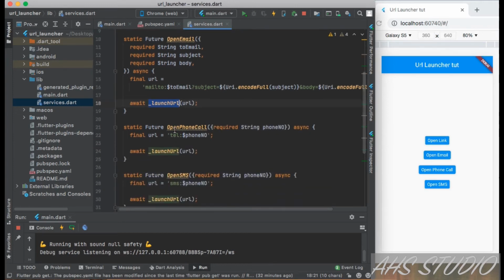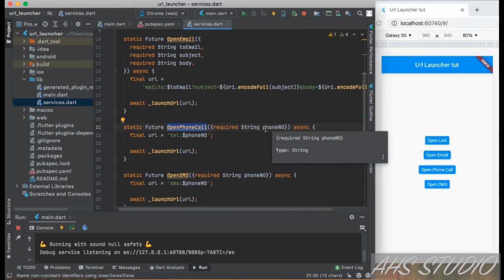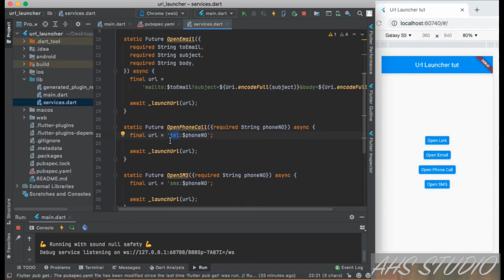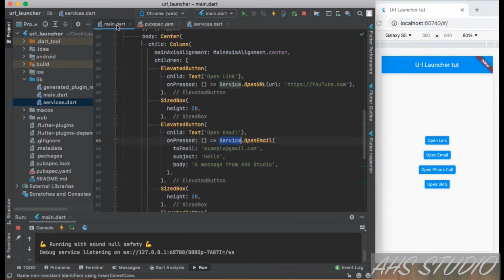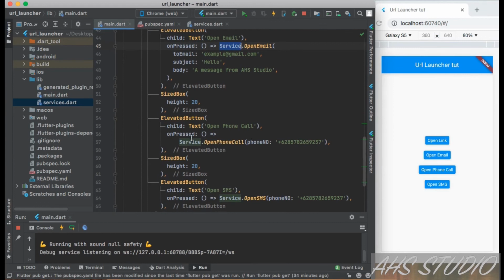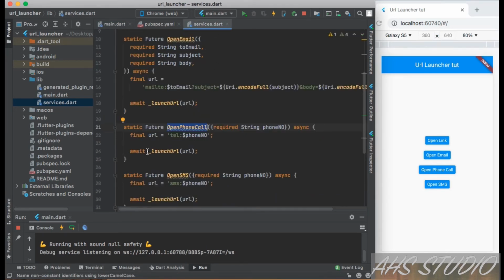And also if we call this method, it has one required parameter, which is the phone number. We have to pass the phone number through the method. And here is the final URL. We are using the telephone. So when we are going to open the telephone through the URL launcher, we are going to use this tel. After that, we are going to put our number, which is coming through this parameter when we are calling this open call inside the main method. As you can see here in this elevated button, I passed this phone number through the open call. As you can see here, we are going to wait for launching.